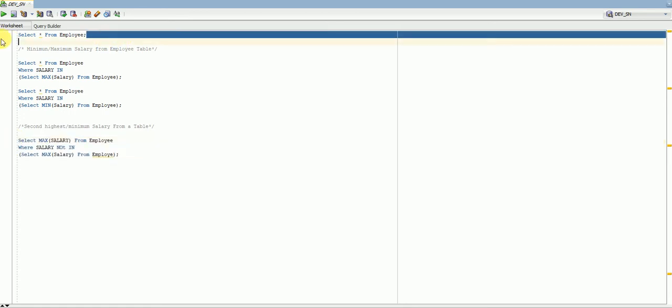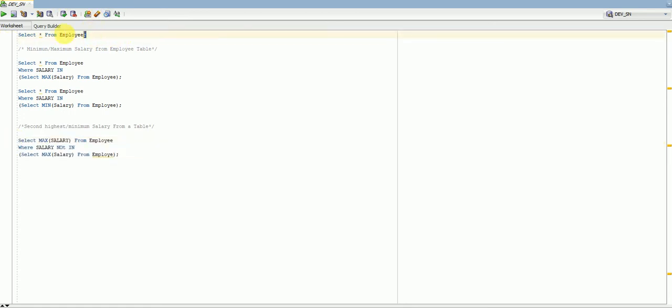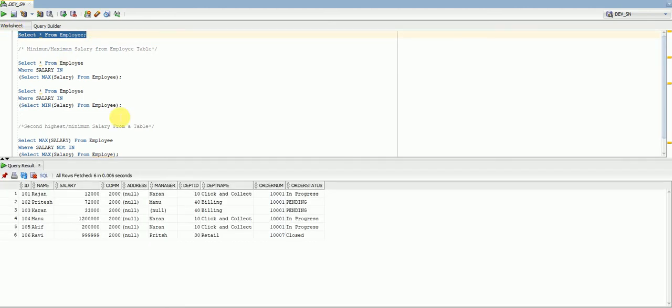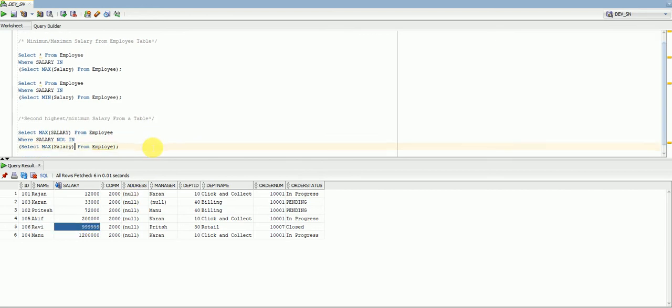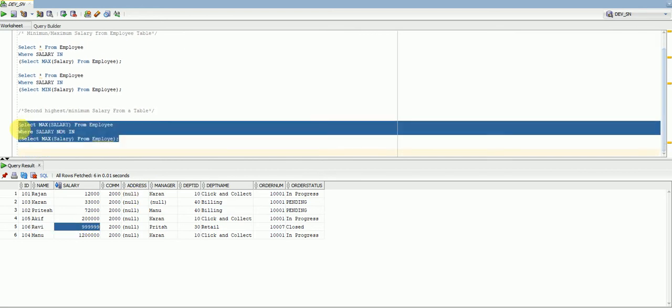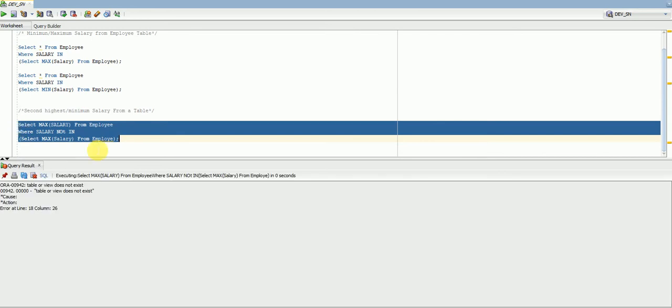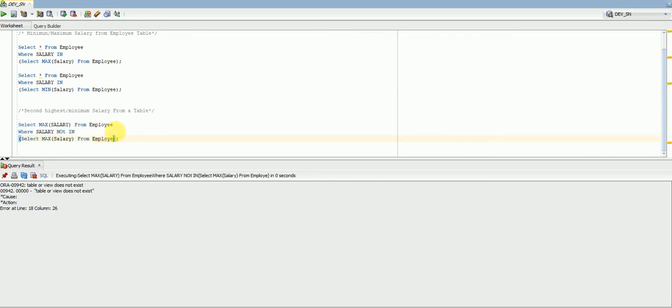Let's first check the records that we have in the employee table. If you sort it, the second maximum salary is 106 Ravi and this amount. So this query is going to return the second max salary from the employee table. Table or view does not exist.